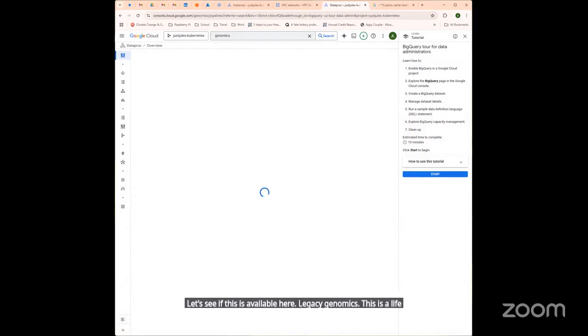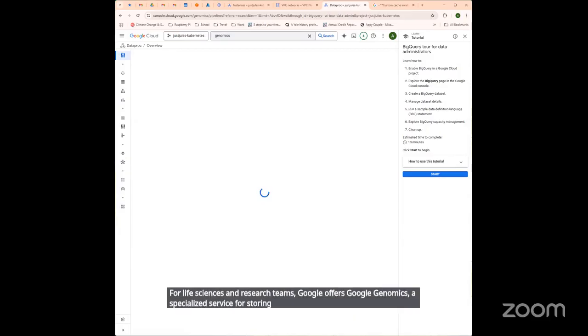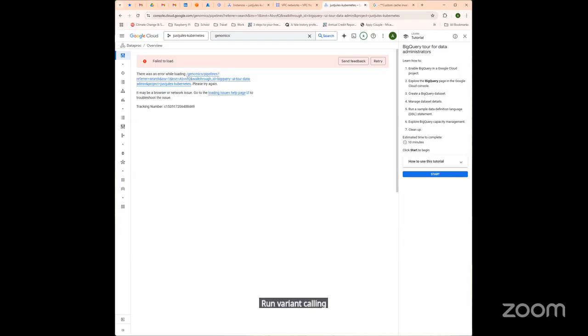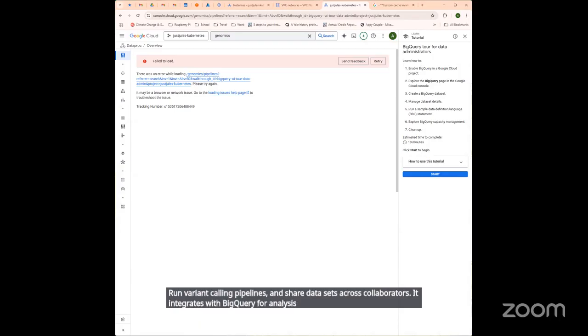Okay. So Google Genomics accelerates health research. For life sciences and research teams, Google offers Google Genomics, a specialized service for storing, querying, and analyzing genomic data at scale. It's used by research hospitals, biotech firms, and pharmaceutical companies to align sequencing data, run variant calling pipelines, and share data sets across collaborators. It integrates with BigQuery for analysis and with Cloud Storage for effective retention. Real-world impact includes genomics helping power precision medicine, pandemic response, and global collaborative health research.